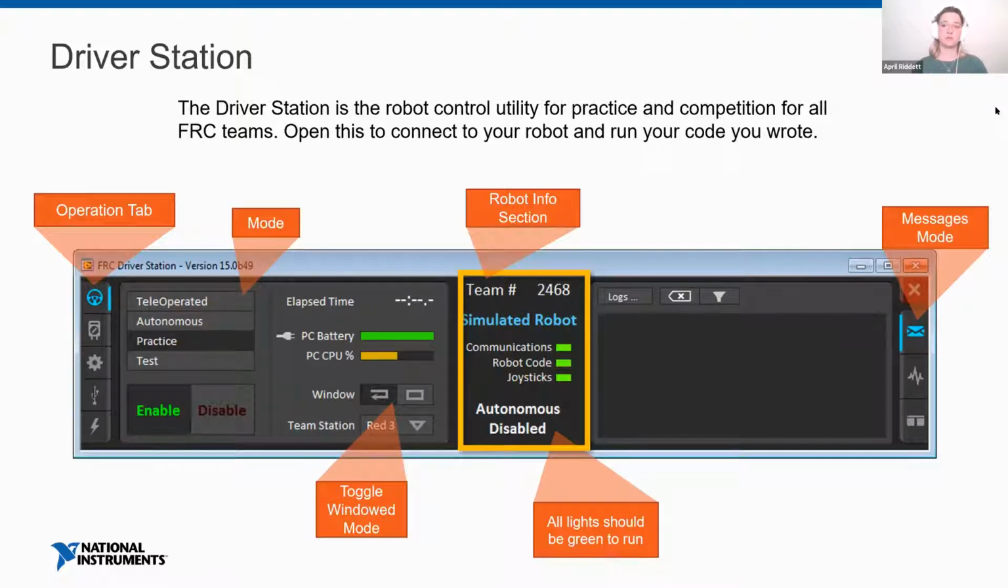There are 4 modes that the driver station can be in when you're not connected to the field. So when you're at home in your own shop or testing in the pits around the practice field, you have 4 modes. Teleoperated mode runs your robot in teleoperated mode. Autonomous mode, when you click the enable button, will start running your autonomous code.